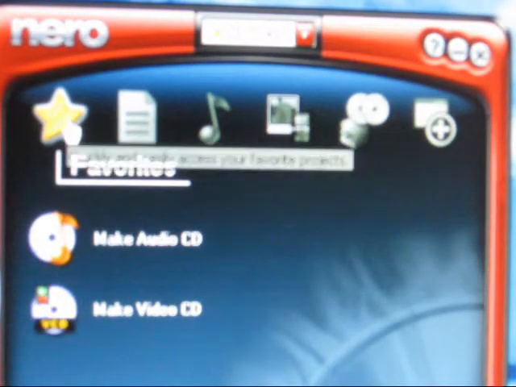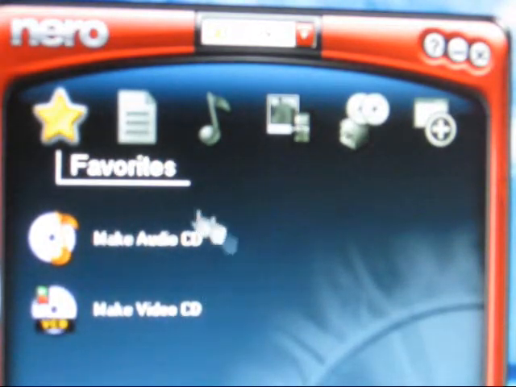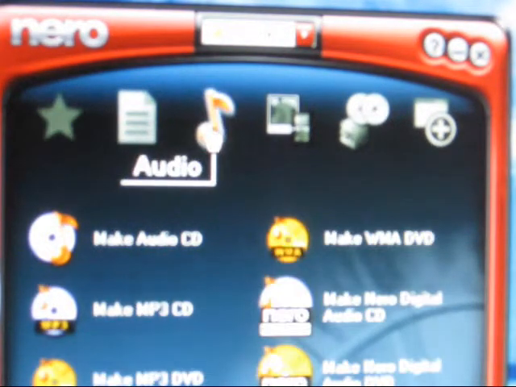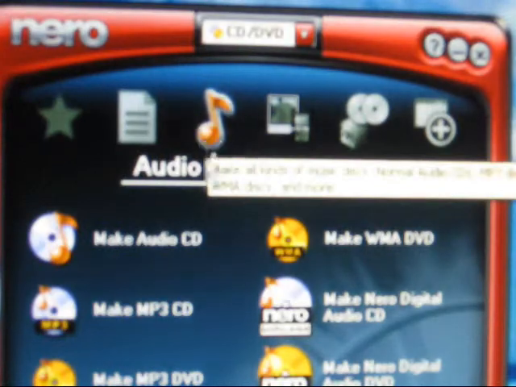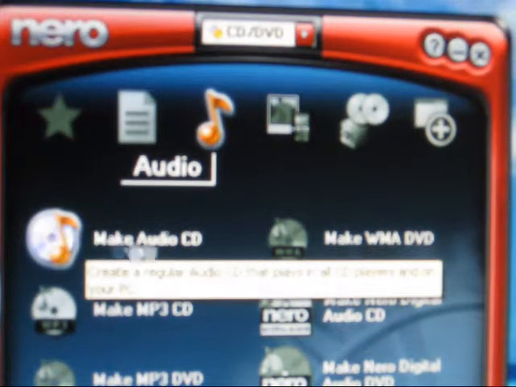And then what you're going to notice along here, as you move across, you'll see you get different options. The thing that we're looking for is audio, and you've got music there, and we want to make an audio CD, and it basically is going to be a music CD. So you just click there, and then another menu is going to show up. Maybe, I'm still waiting for it to show up, but let's just give it a second.